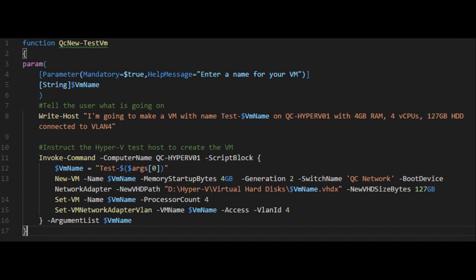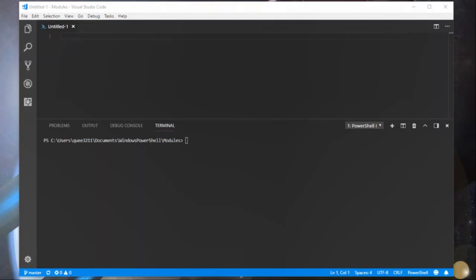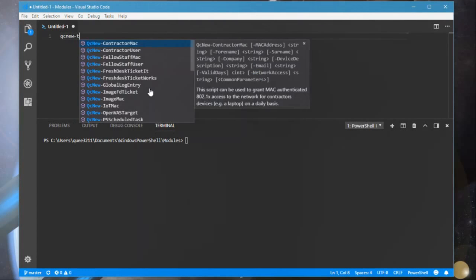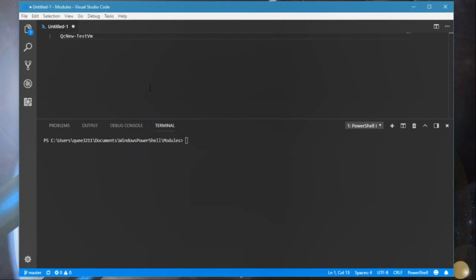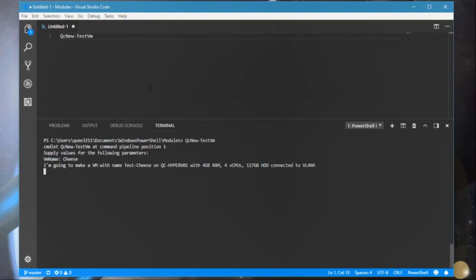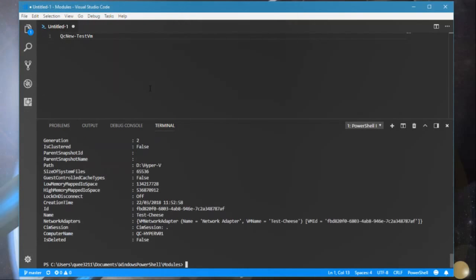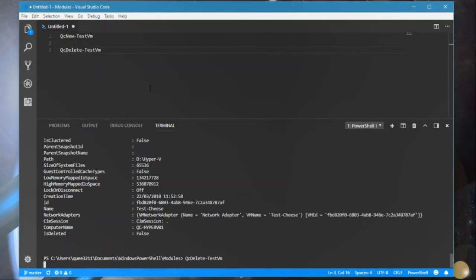This is the one which creates a new virtual machine and then deletes it once I'm bored with it. So QC new -test VM, press enter, it asks what do I want to call it. I'm going to call it cheese. It goes and creates that virtual machine, creates a virtual disk for it, connects it to the network with some common properties which I use on a regular basis.